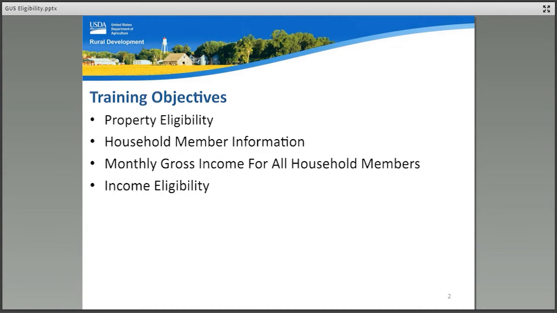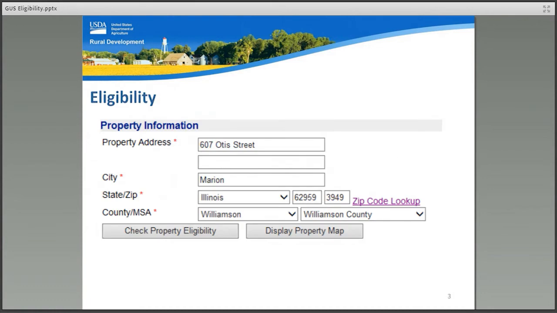The purpose of the Eligibility GUS application page is to determine if the subject property is eligible and also to determine if the household meets income eligibility requirements for the guaranteed program. The first section of the eligibility page is property information. Users must enter the property address, city, state, zip, county, and metropolitan statistical area, or MSA.